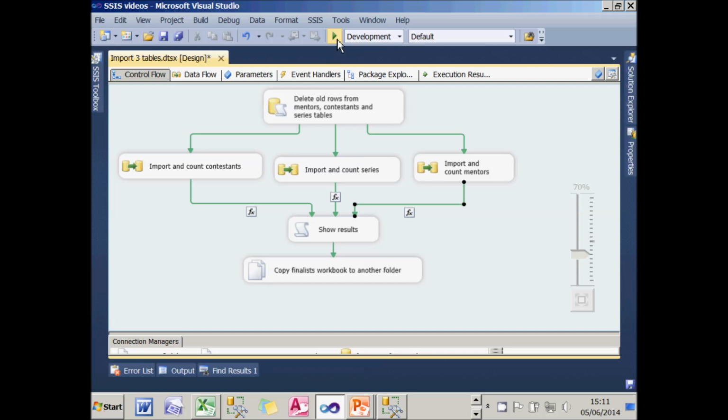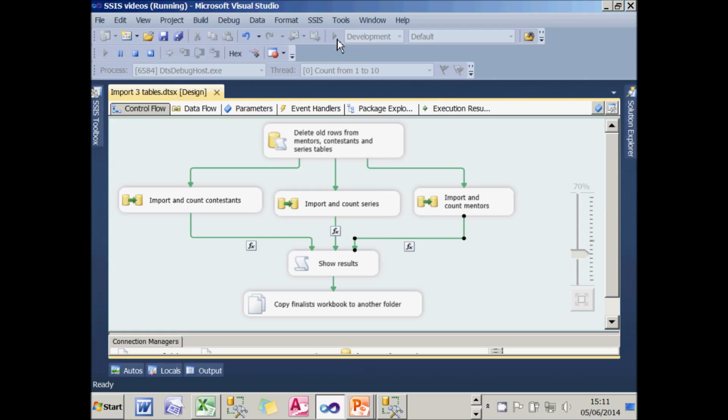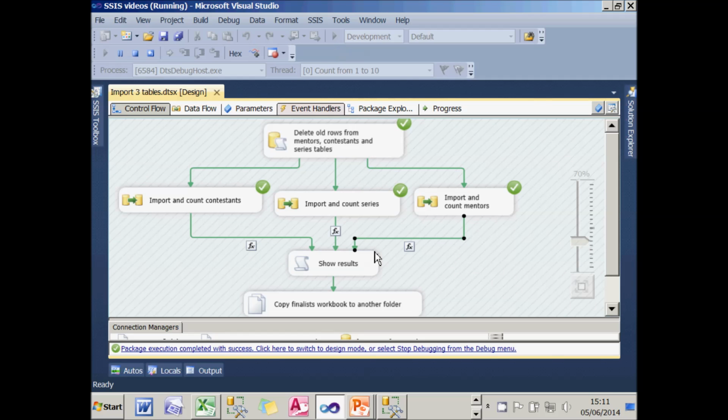If I run this now, I won't see the message at the end. And the reason for that is while 2 of these constraints were true, the third one wasn't. So what we're now going to do is look at how to make it so these final 2 tasks will run if any one of these constraints is true.